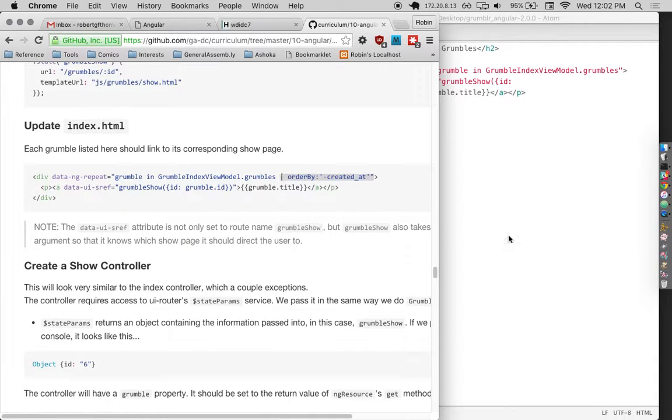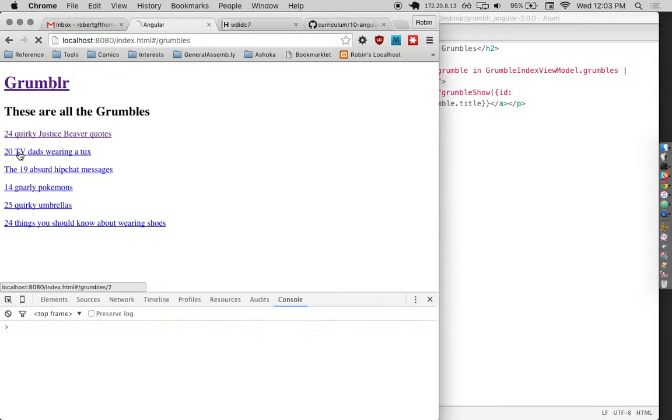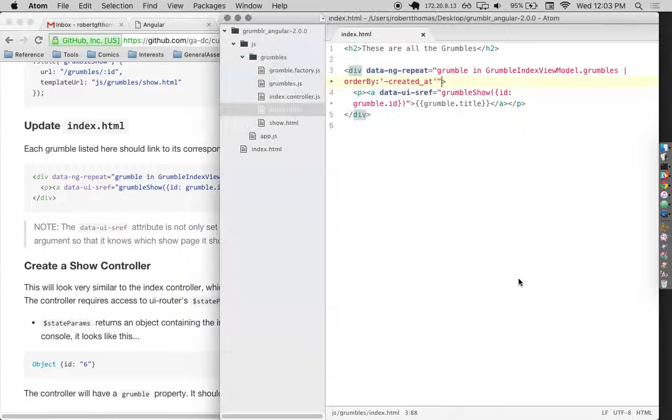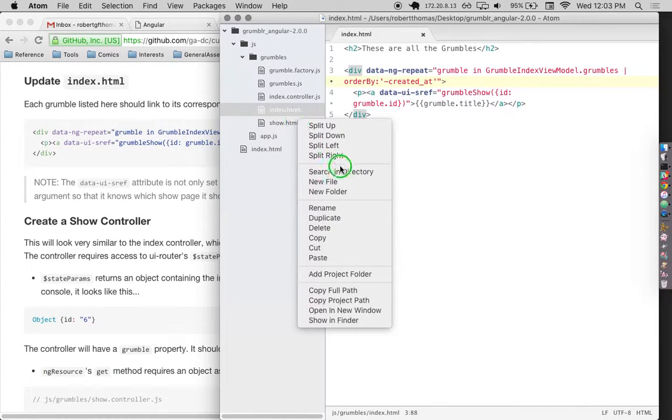You guys all saw this order by thing. That's something that we hadn't seen before. So this is super handy because otherwise all of your grumbles are going to get added to the bottom. And when you have a whole bunch of grumbles, that's just going to be annoying to look at. So here it makes sure all the new grumbles that you create are going to be added at the start. So there's that thing. And I'm just going to save, refresh, make sure that I'm still in the right order. And I am. OK, so now I can create a show controller.